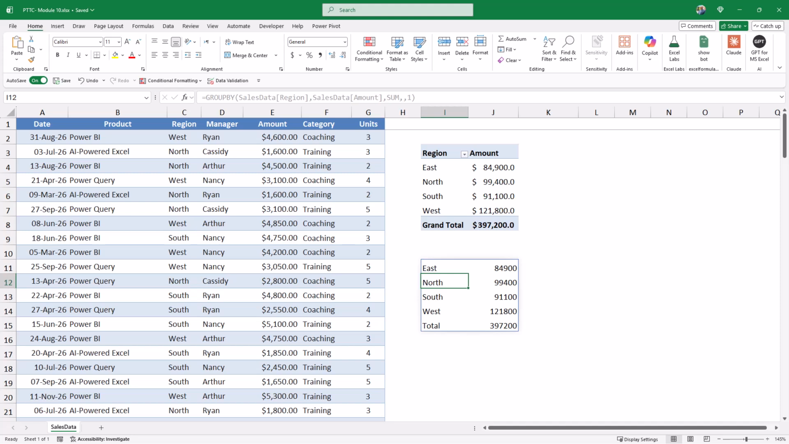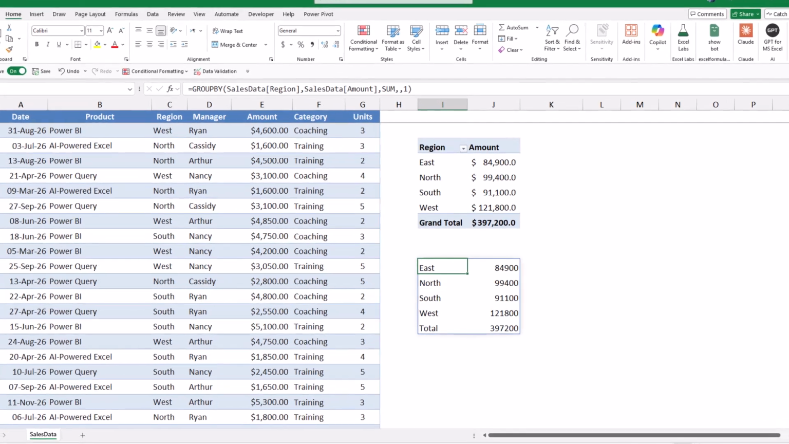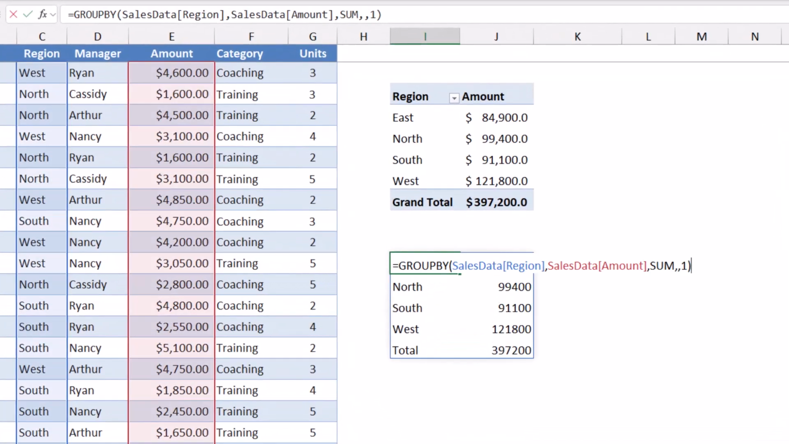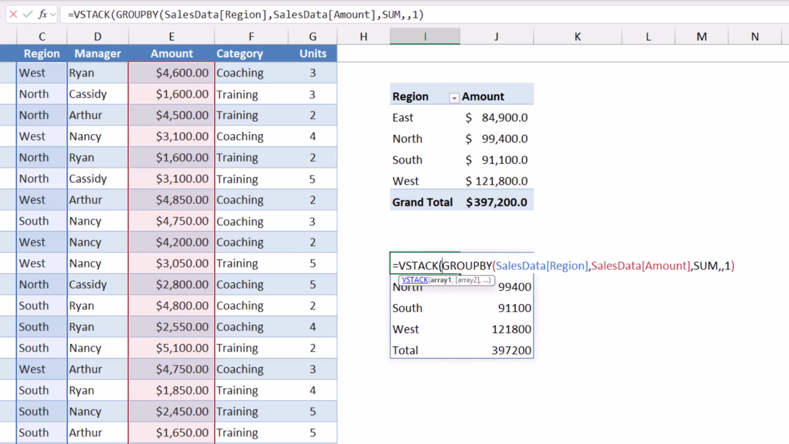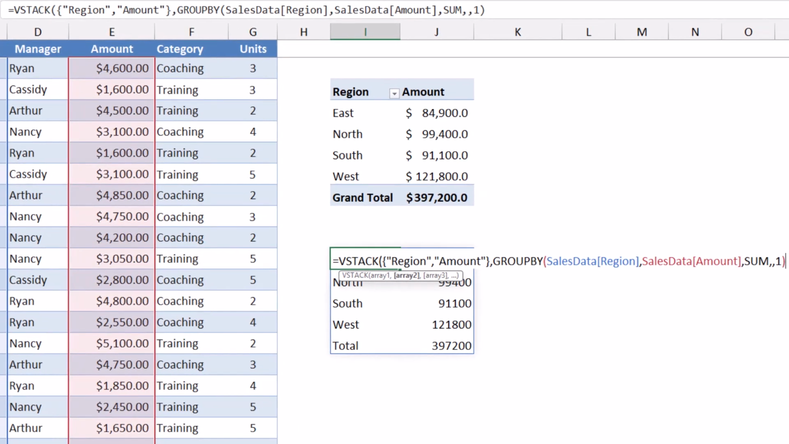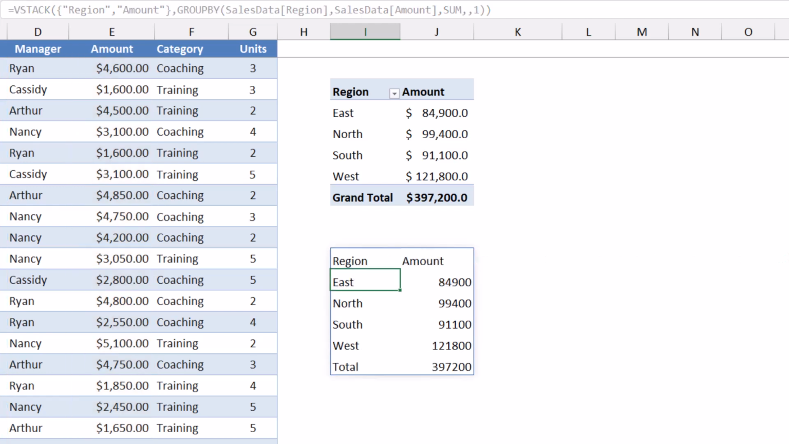Should you wish to have the same headers, then you can use a VSTACK function with the GroupBy function. I put my function in the edit mode, F2, and then I wrap my GroupBy function with a VSTACK function. In curly brackets, in double quotes, I type the headers, region, and amount. I type a comma and I close the bracket for the VSTACK function. Being a dynamic array function, it spills automatically. With some formatting or even conditional formatting, I can get the same exact appearance.